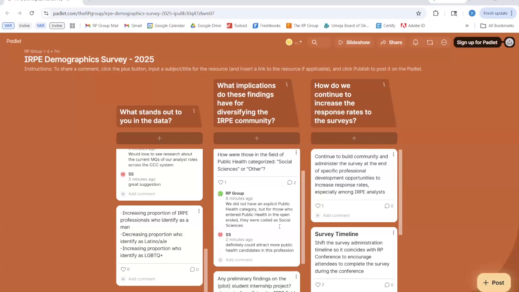And again, it's not that we're trying to make them all IRPE professionals, but I think awareness is definitely the first step. Dr. Gilmore.